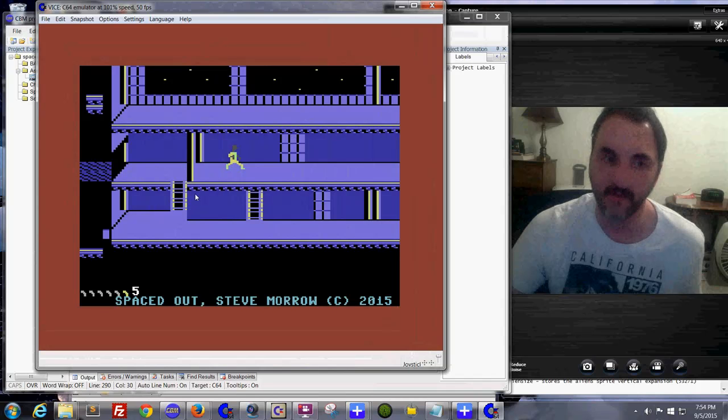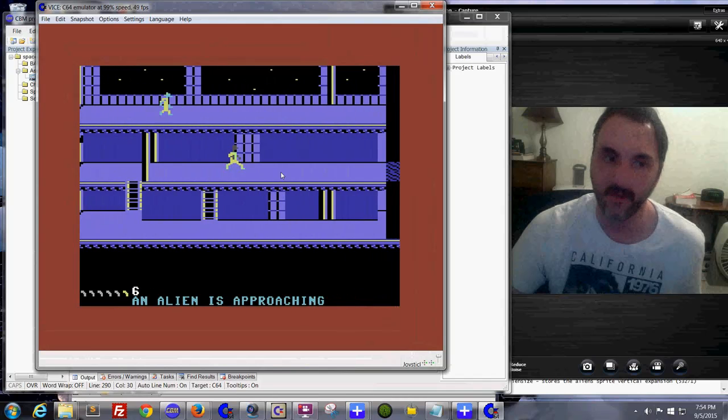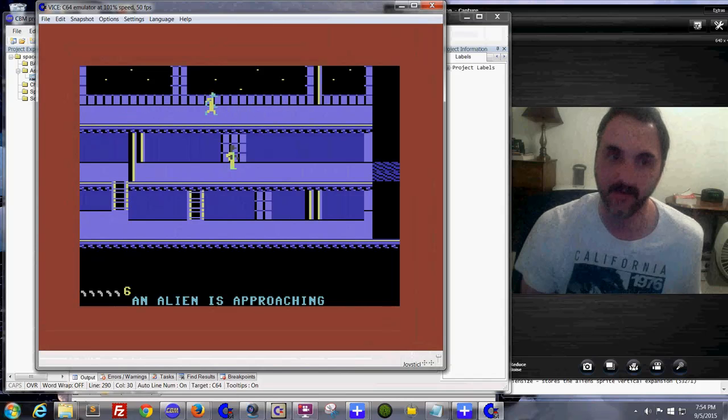So basically, you'll see once the alien appears, that'll be the next room right there. So there he appeared. Now you see this change from 5 to 6. So we're now in room, actually this is room 1. So excuse the little thing here. And notice the message changed to an alien is approaching. So you can see him moving around up there.